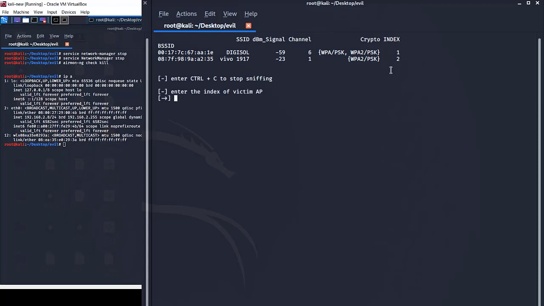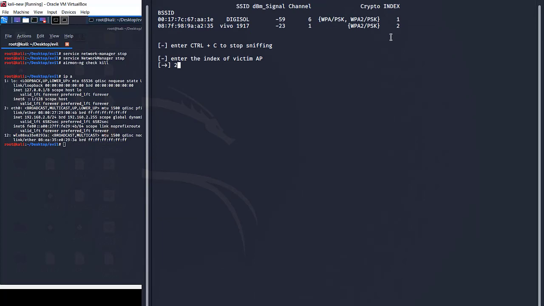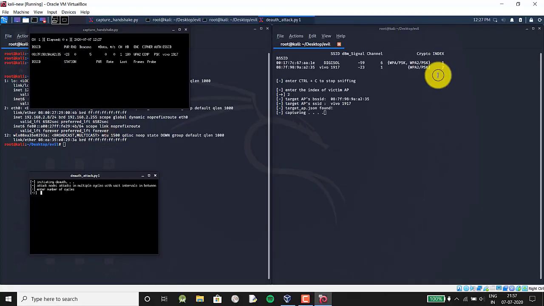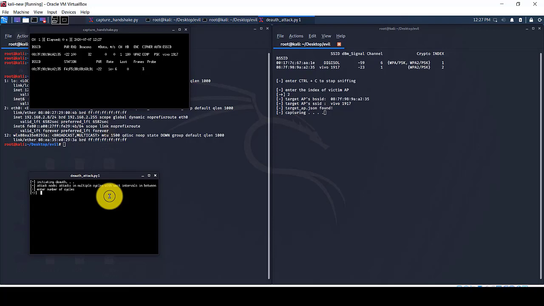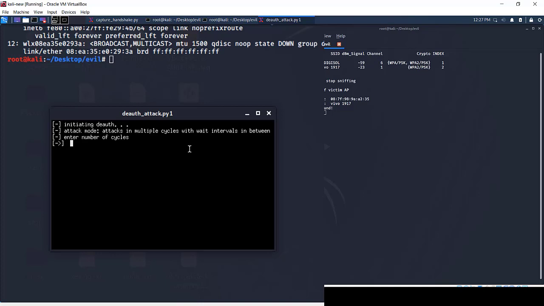So for example, let's say we want to select Vivo 1917 whose index is 2. So we will enter 2 over here. And once we have entered the index of our target AP, the handshake capturing process starts. Now we have two options over here. Either we can wait for one of the clients to reconnect to our target AP, or we can send deauth packets periodically after waiting for some time in order to disconnect the client from our target AP and then allow it to reconnect to it so that we can get the handshake.